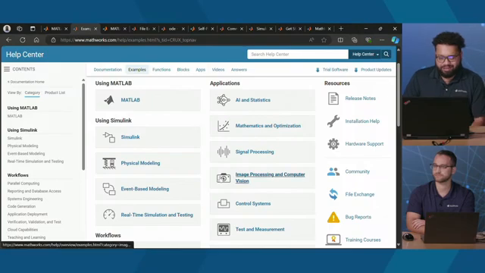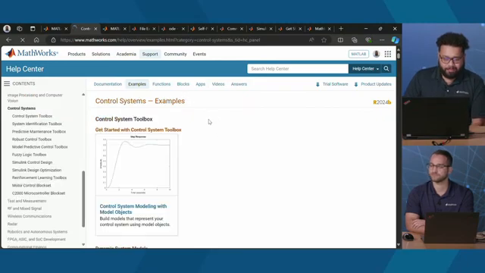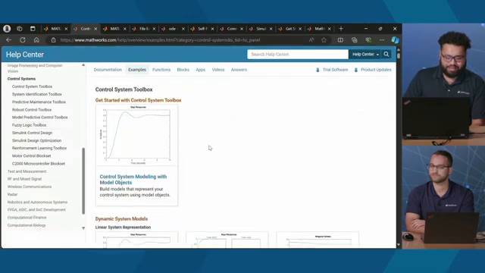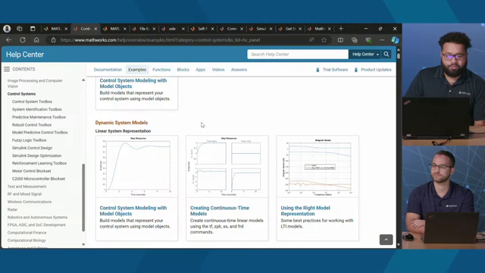Say we spoke about control systems. We can go into the control systems examples, and as you see, we've got a variety of products as well as examples that go with each of the products.